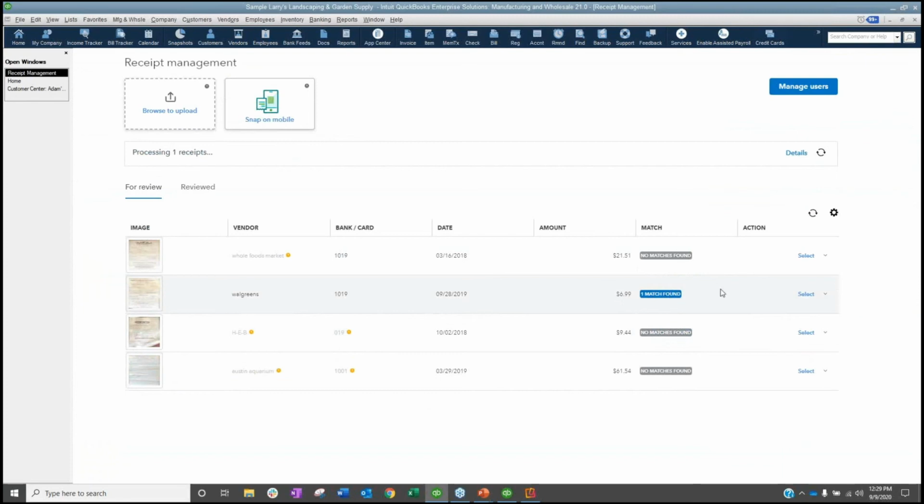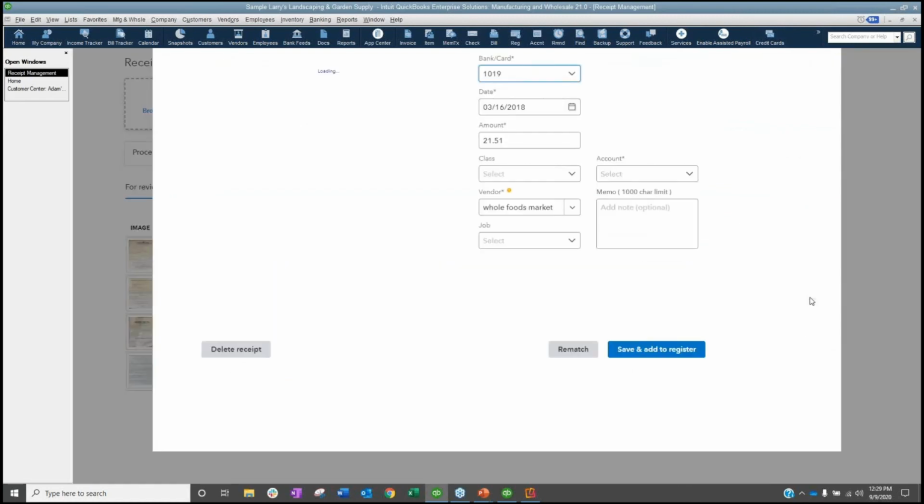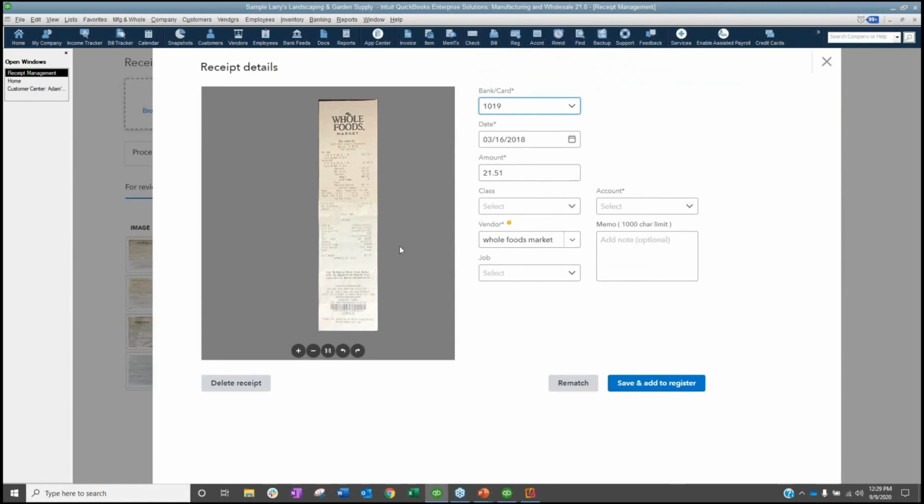So what you can do on the side, let me just show you one that hasn't found a match yet. I can go in and review this. It pulls up my receipt. I can zoom in, make it larger, right?